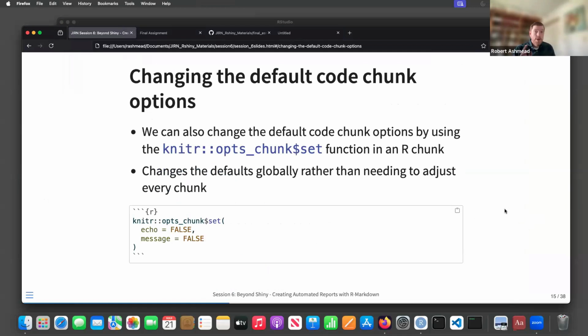We can also change the defaults for the entire document. If it gets very annoying to have to write a particular option over and over again within each individual code chunk, sometimes it's better to change the default options at the top of the document. We can do that with this knitr options chunk set, where you would change that default behavior. So if you wanted to never show the code, you would change this echo equals false, or message equals false would turn off those messages for all of the code chunks.